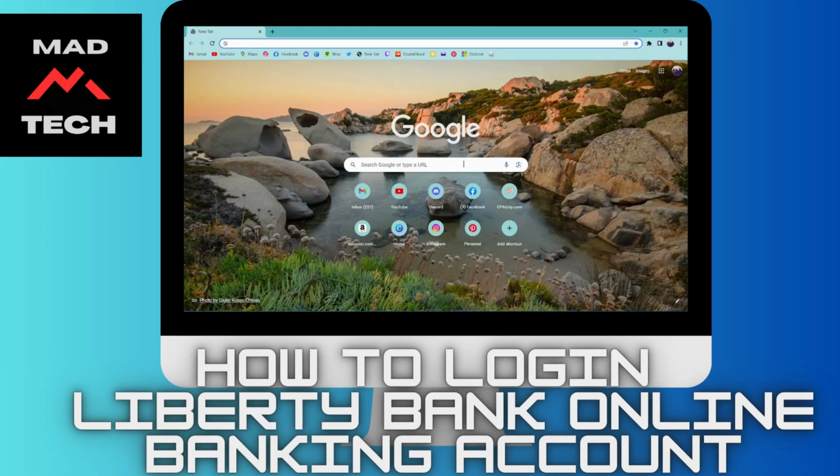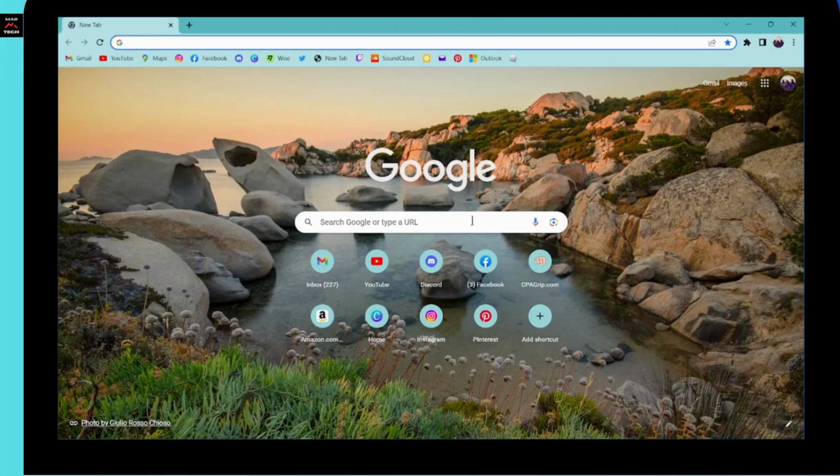How to log in to Liberty Bank online banking account. So if you want to log in to Liberty Bank online banking account, then first of all you have to open up a browser, any browser that you are comfortable with.